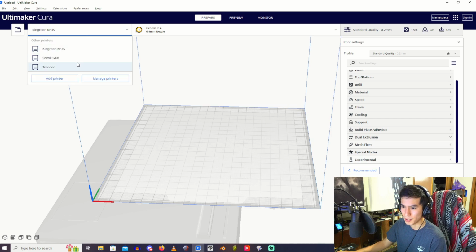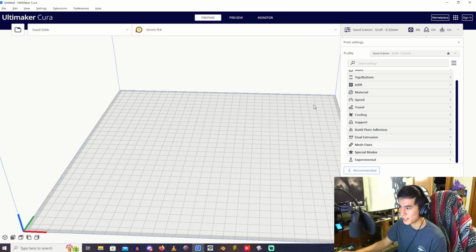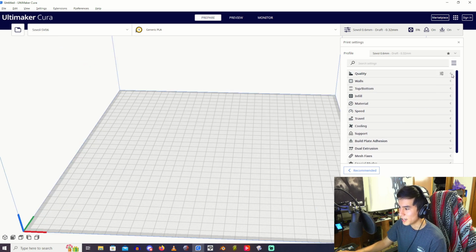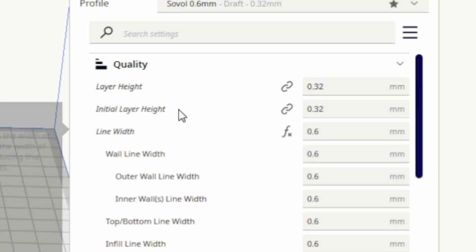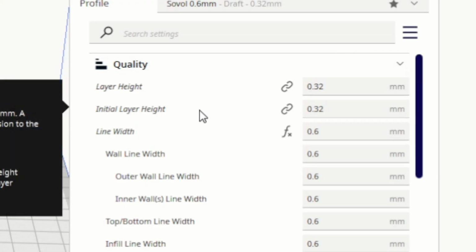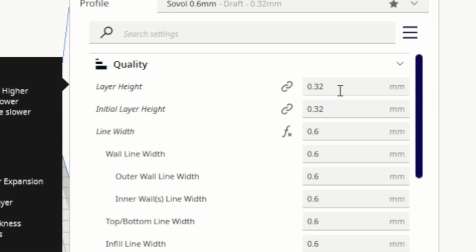So I'm going to swap over to one of my 0.6 millimeter nozzle printers and show you guys the quality I use. So for this one, a lot of the settings you're going to use are going to remain the same. However, the layer height, I have it set to 0.32 millimeters. That's a pretty good in between your 0.2 and what you might expect of just raising it up even higher than that, but that's pretty good in between.